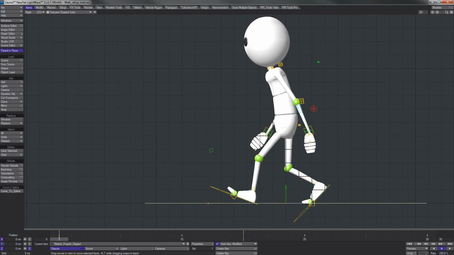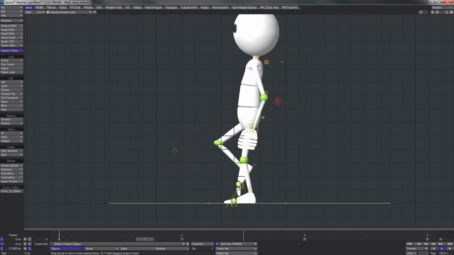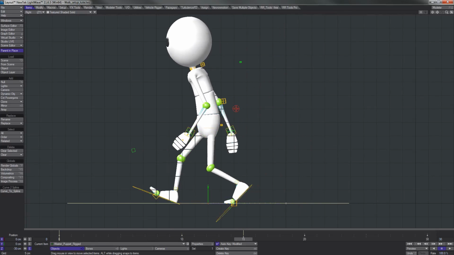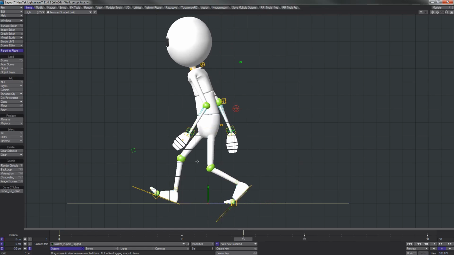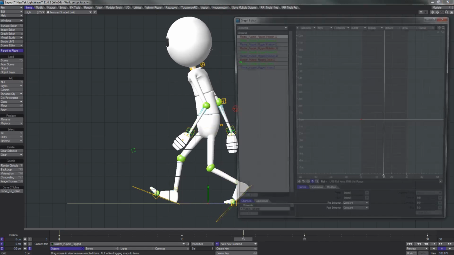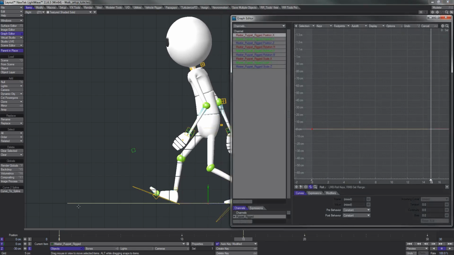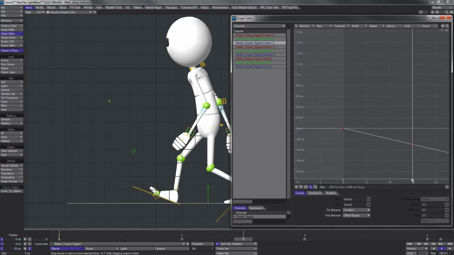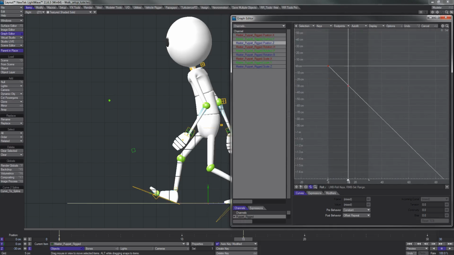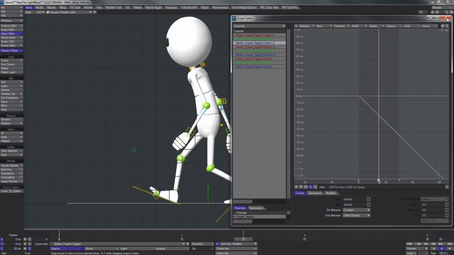As his body moves, the foot is planted perfectly on the ground. Now obviously the animation stops, so what we need to do is go to the graph editor for that master null and the position Z. You can see that it starts going forward and it just stops. For post behavior, we'll set it to offset repeat, and what that does is it just continues it on forever.